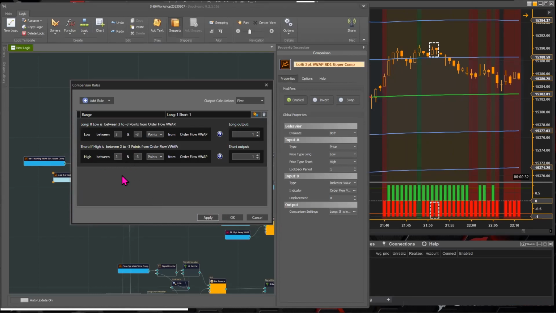Try that. Yeah, there we go. So I knocked this down to 2. So the high price needs to be within +2 to -3 points from the VWAP upper SD1 line. And we can see right here on this bar, see that high price? That high price is more than 2 points from the VWAP line. And right down here, the short output disappeared. So yeah, I'll just set it up like that.